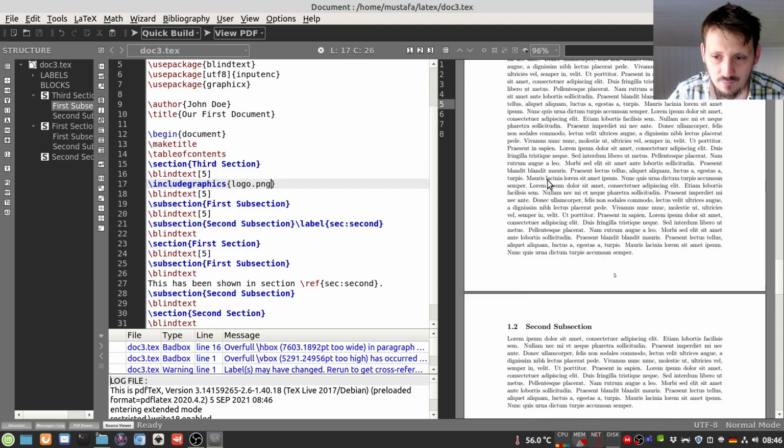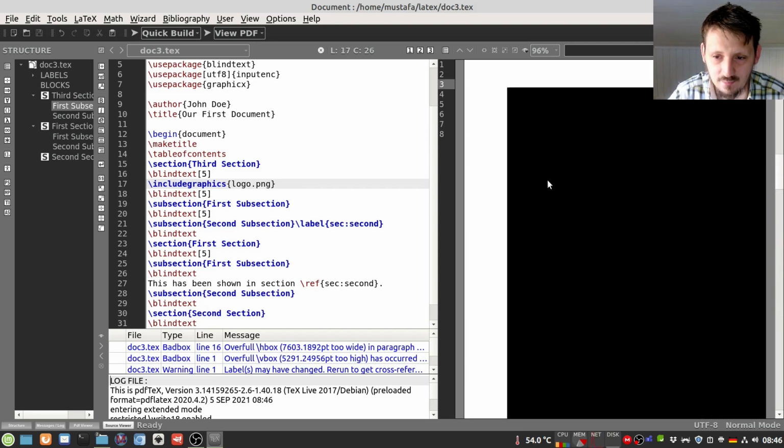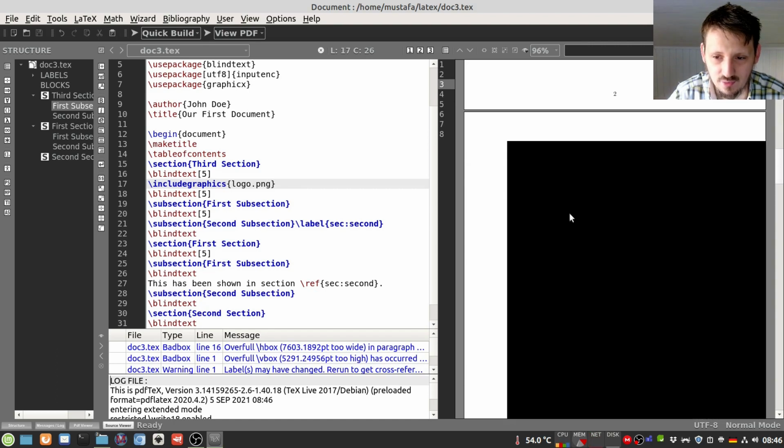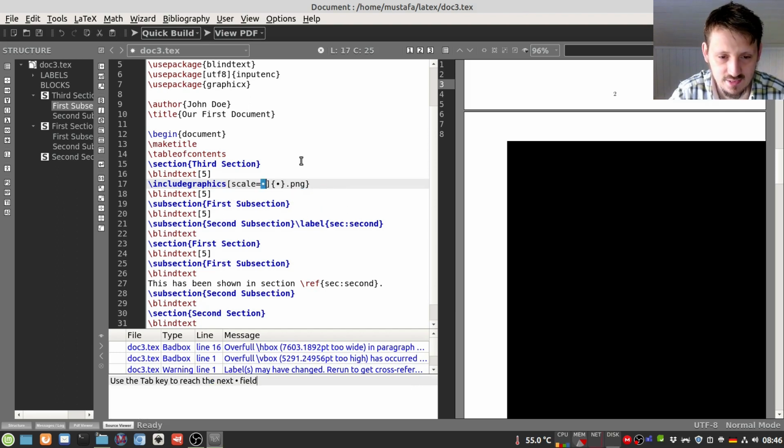So now we have to search for our figure basically. And as you can see, it's quite huge, because definitely the resolution of the picture is very high, and we have to shrink it down. You can use several options for that. Either you can scale it by writing here, scale and 0.2, which means that the size will be shrunk to 20% of the size of the original figure.